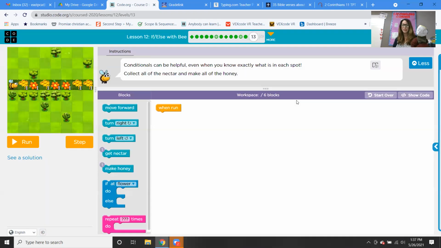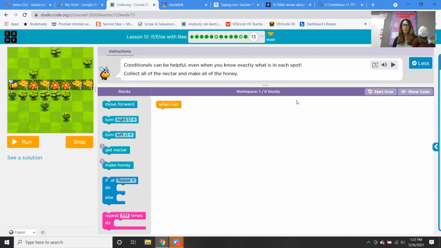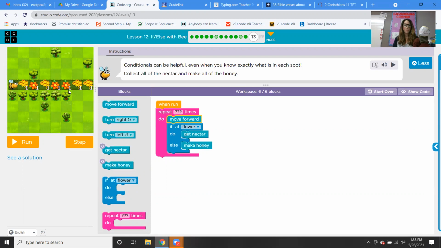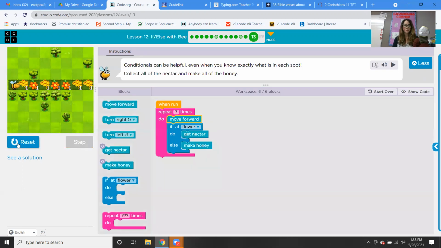Okay, we have one more level in this lesson. Conditionals can be helpful. Even when you know exactly what is in each spot, collect all of the nectar and make all of the honey. So now this time it's been revealed to us, but wouldn't it be easier to just keep using the conditional instead of having to separately code everything, right? So we could just do that. We could just say, if we're at a flower, get nectar, make honey, and then repeat how many times? 1, 2, 3, 4, 5, 6, 7 times. So now let's see what happens. There we go.